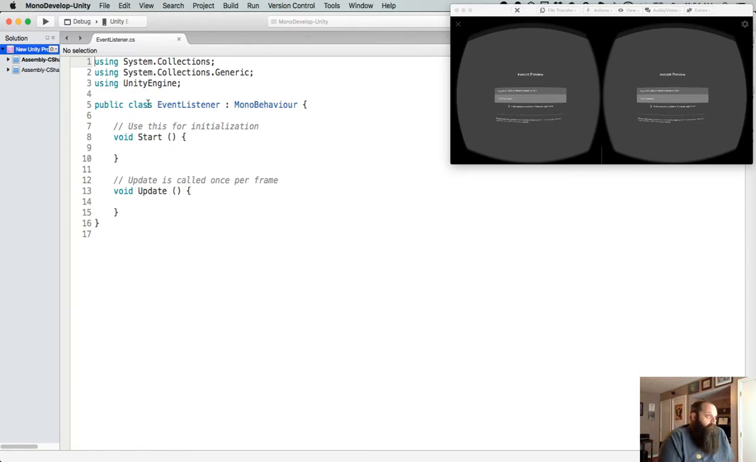This is just an empty Unity script. It has two methods by default. Start happens when you enable the object or turn on the game, and update happens every frame. So start will happen once, and update will happen every frame.